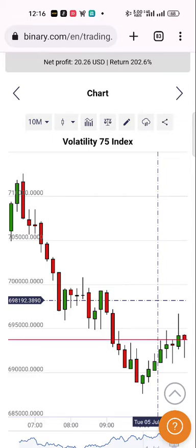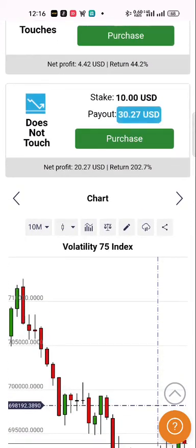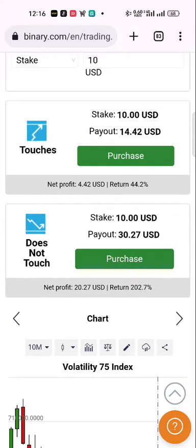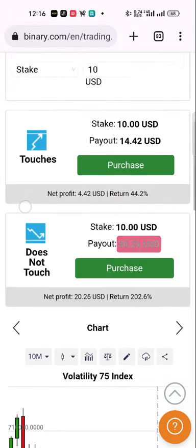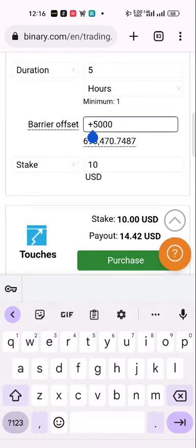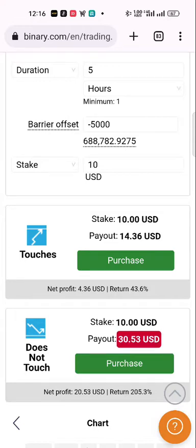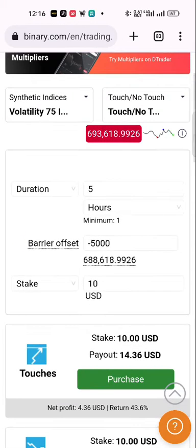Okay, which is achievable. But then it all depends on you. So whenever you finish setting up, you've done all your analysis on the chart and all that, then you can go in. You can either say plus 5,000, that is for the price to go up and touch, or you could say minus 5,000. That means the trend is actually on a downtrend. The trend of the market is on a downtrend, and if it touches your barrier, then you gain or you win the trade. So that's how it just works with touch no touch, guys.